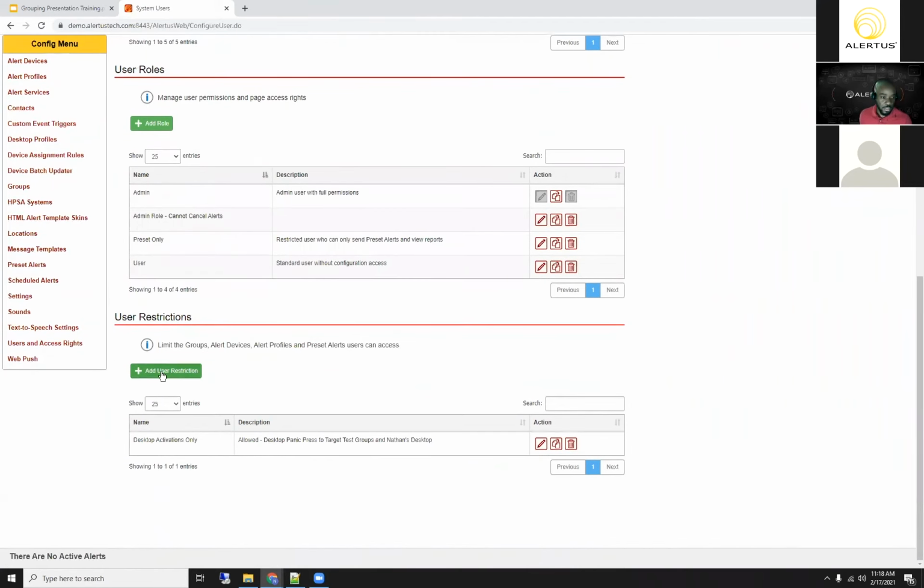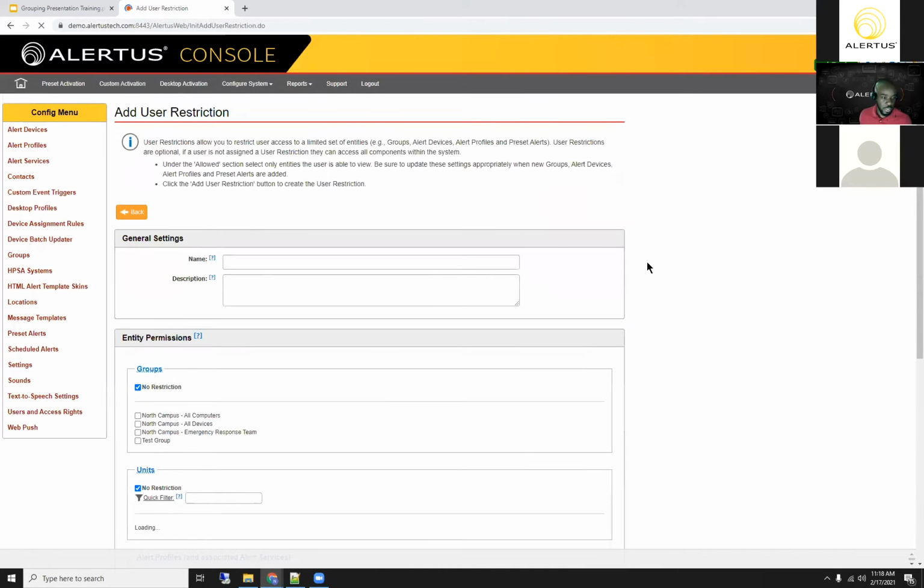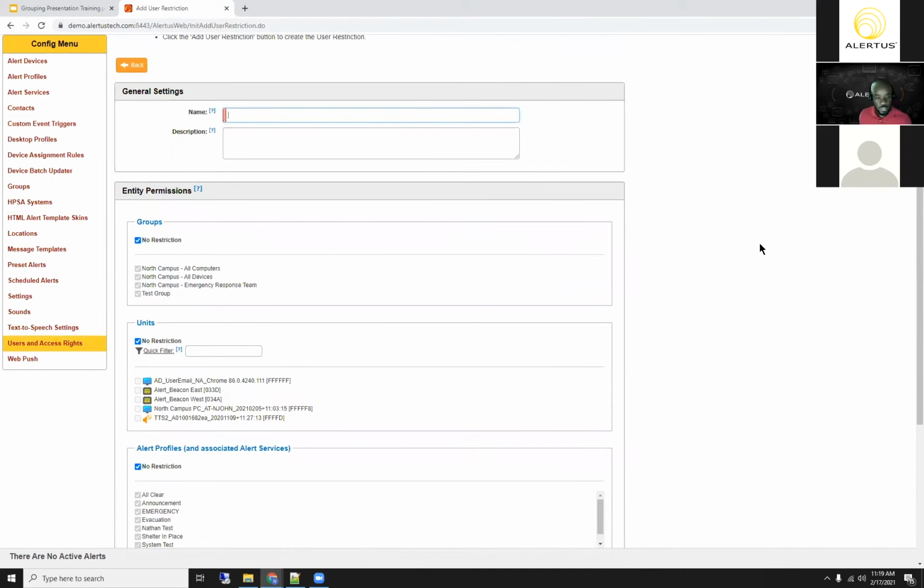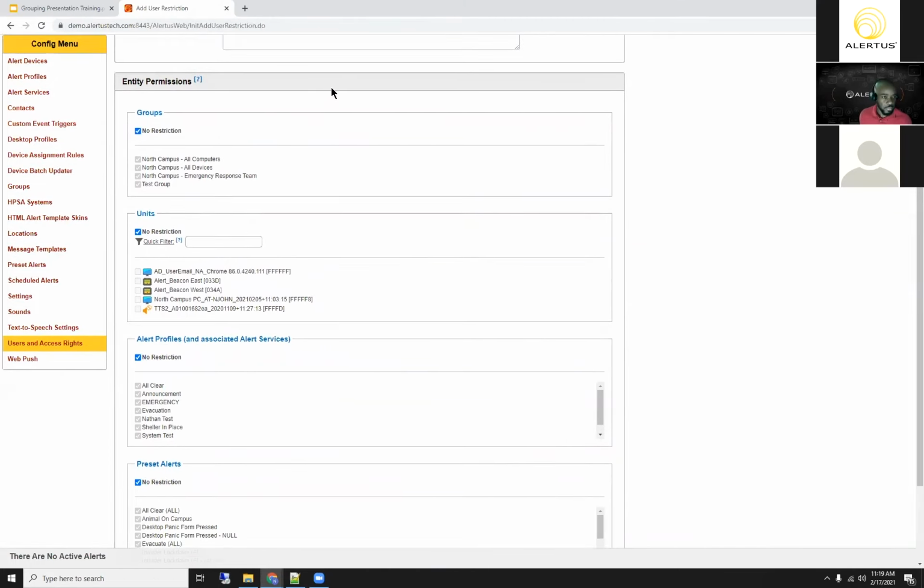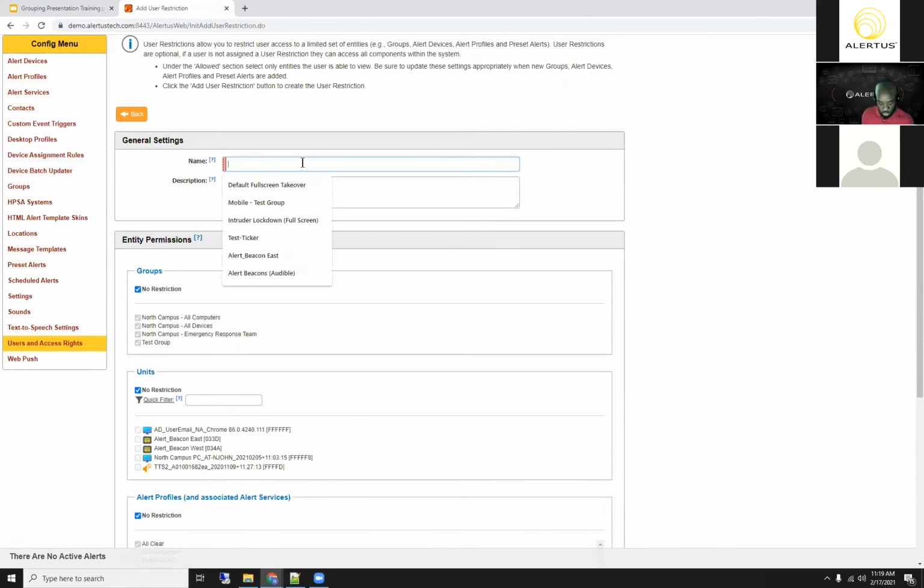Now we have user restrictions. Now, user restrictions are also really neat. It's somewhat similar to a role, but it's a bit more restrictive. In this case, let us say we're setting up a user restriction because I don't want someone from location A being able to activate location B. Let's call this user location A.